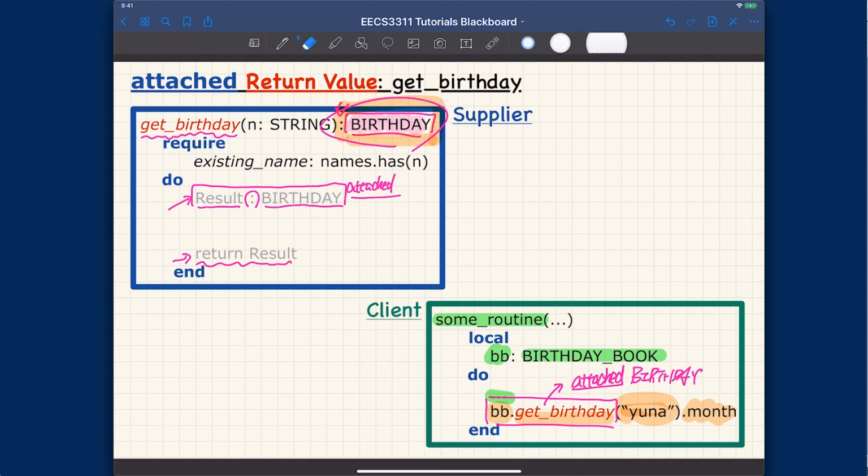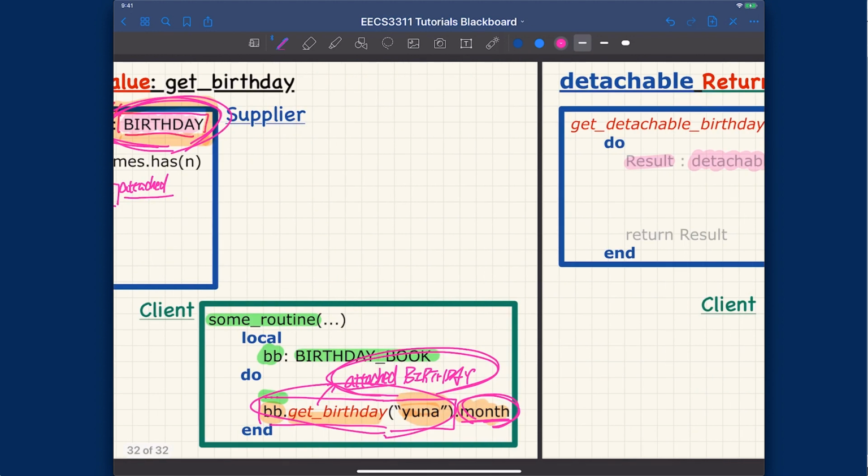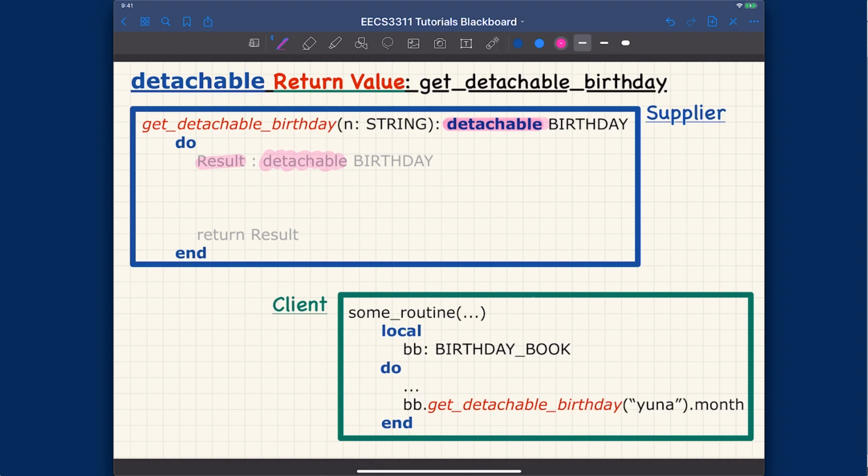So this I should have actually put the highlight over here. So this whole expression over here corresponds to this particular return type, by inquiring any name. So it's going to be attached birthday. So now if you want to inquire about the month on this particular attached birthday, which is always guaranteed to be not void, then from the compiler's point of view, there is no danger of having a null pointer exception. So invoking any feature call on this particular return value, which is attached, is going to be fine by the compiler. In the other case, if we apply similar arguments, it's not going to be fine.